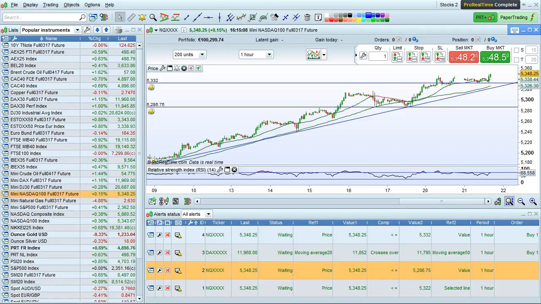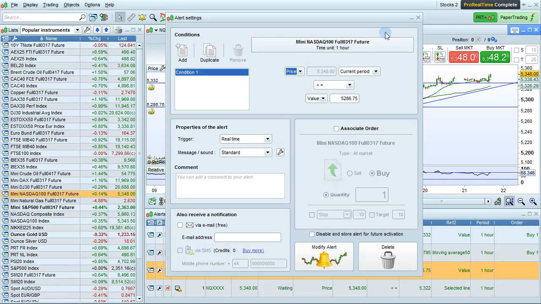The alert status window shows us a lot of important information. For example, the ticker, the last price of the instrument, the status of the alert, the references and values, for example, price less than or equal to a specified value, and the time frame, as well as the order if one is present. You can modify an alert by clicking on the wrench icon here. Once you have finished your modification, click Modify Alert.